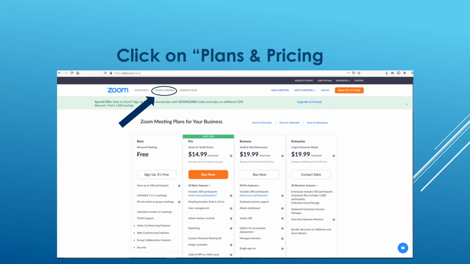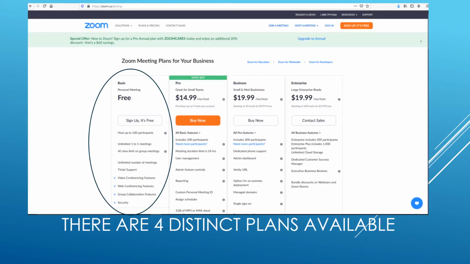And that will bring up all kinds of plans. There's Basic, Pro, Business, and Enterprise. These 4 distinct plans are available, but you can use a free Zoom account and host up to 100 participants. So I would suggest this is the one you get started with if you're not running meetings. I have been in meetings that have had up to 300 in it, and an individual just wanting to meet with family wouldn't need that capacity. So I would start with the one that's free.